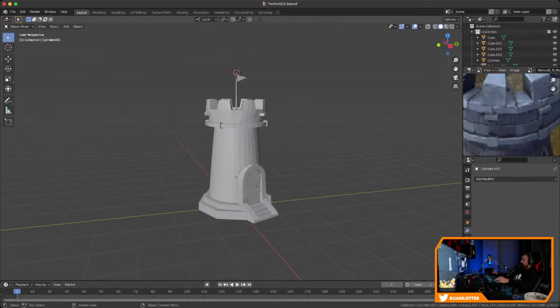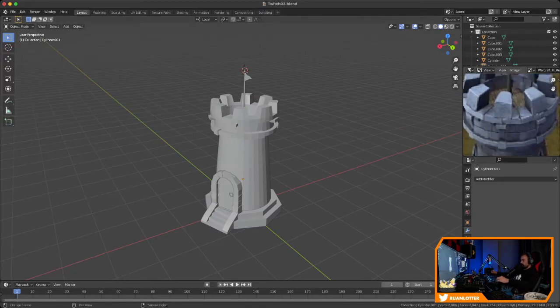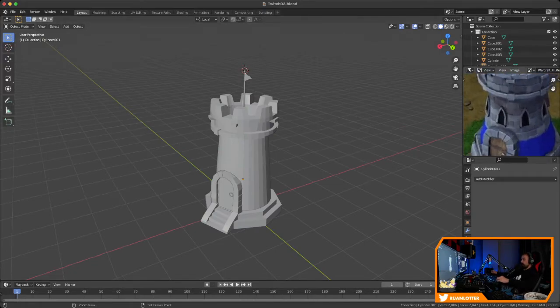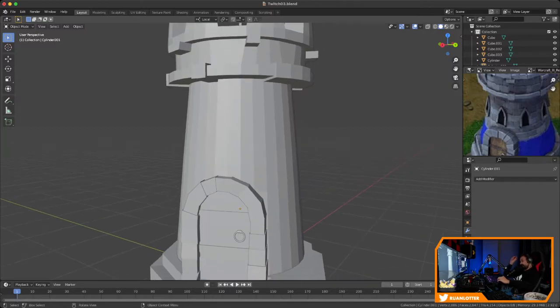Okie dokie. So, what else do we need? Let me know in the comments what you guys want to see. Oh, we need the windows. We need those windows. Martin's window. What do you think about the windows? So, how are we going to do this? This is going to be a nice one to do.